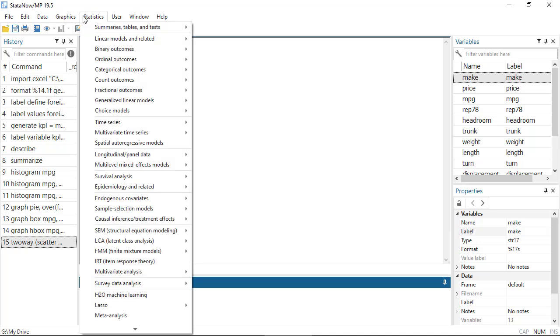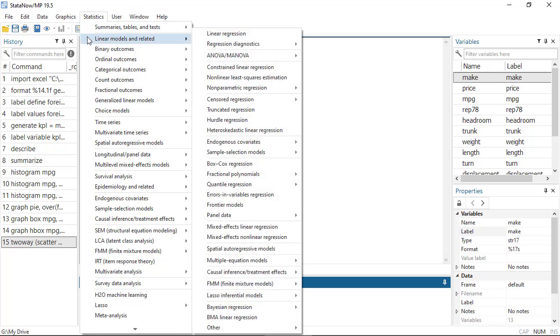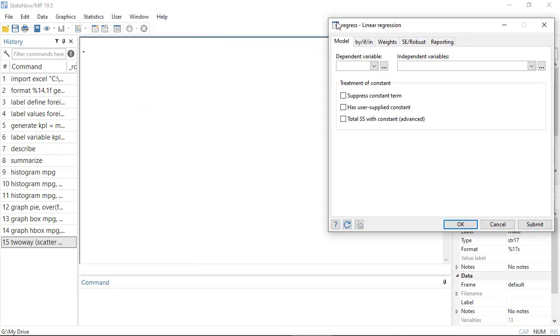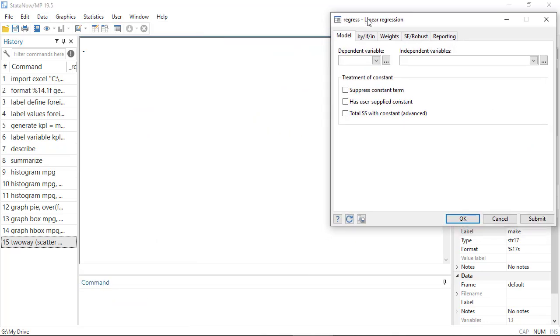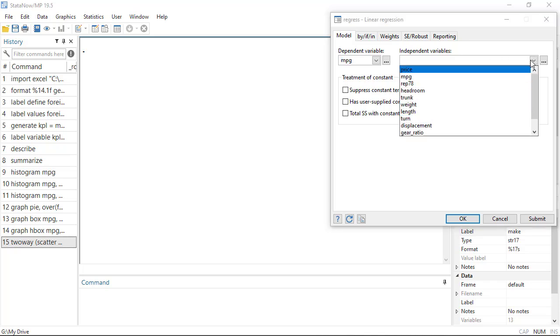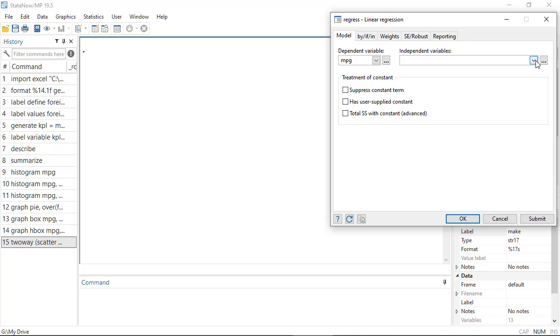So let's go to statistics here at the top, and I'm going to select linear models and related, and then click linear regression. And this opens the regress dialog box, or linear regression dialog box. There are lots and lots of tabs and options here, but I'm going to leave the model tab selected, and I'm going to select the dependent variable MPG. And then I could just select the independent variables from a list here, but I might want to do something a little bit more sophisticated. So I'm going to click on the little 3-dot box here next to independent variables.